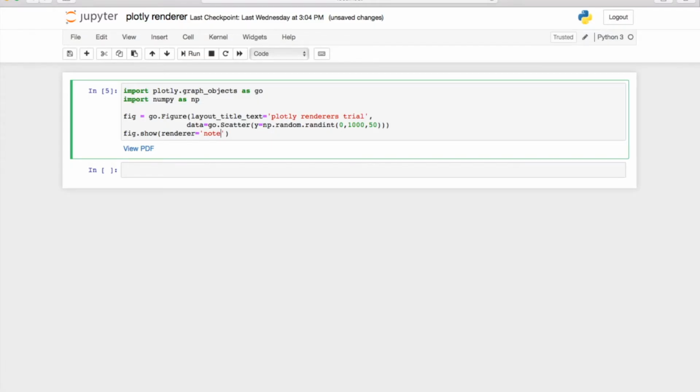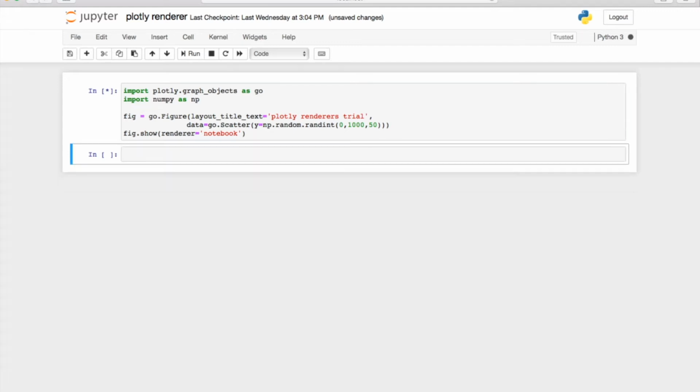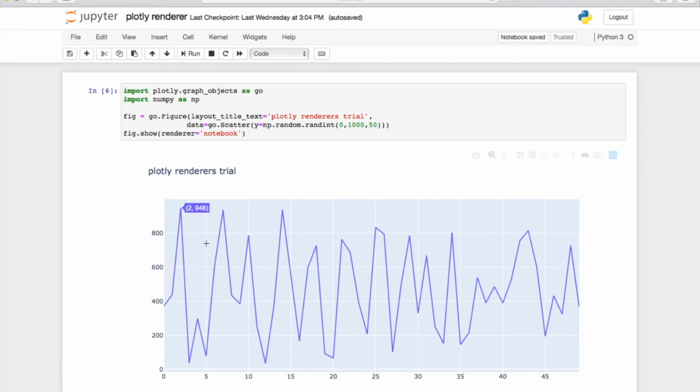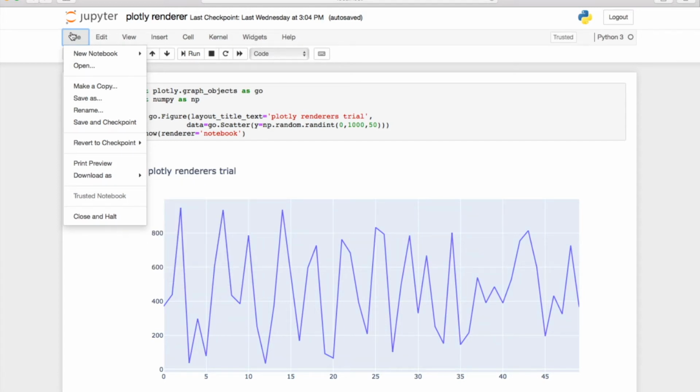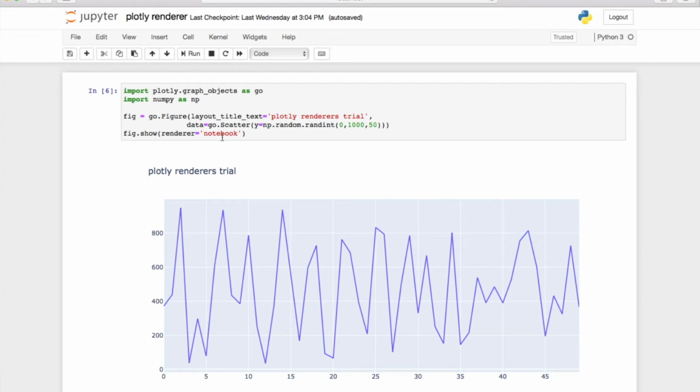The first interactive renderer is a notebook, and you just run it using Shift Enter, and here we see a Plotly chart with the Plotly interactivity. And this would be useful if you want to share the whole notebook as an HTML file. And how you would do it is you would go to File, download it as HTML, and if you want to share that HTML file with others, I would recommend using the notebook renderer.